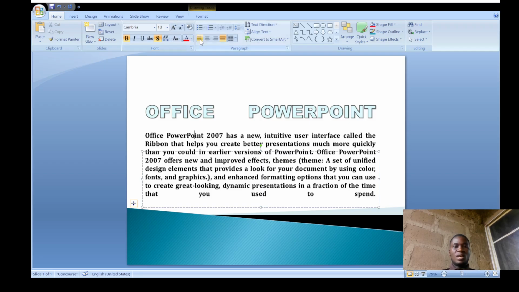So here is align text left. Here is middle, center. Here is right, and here is center. That is justify, to be in a normal page. While here you can change it to columns.